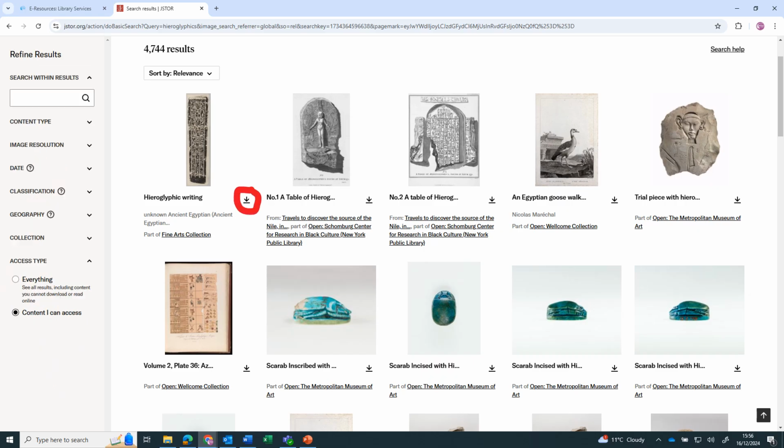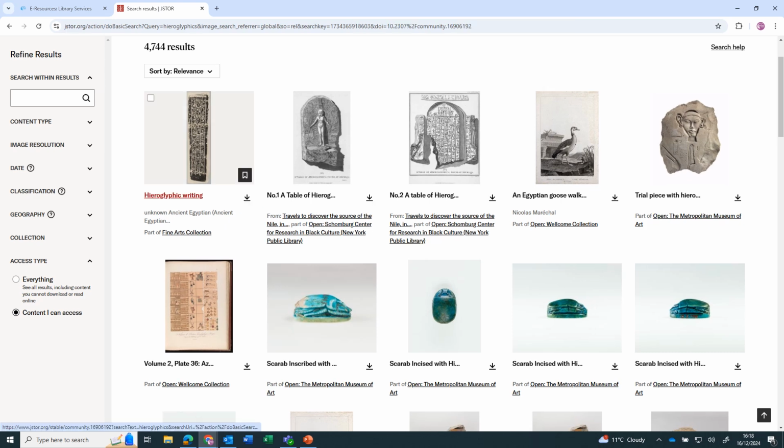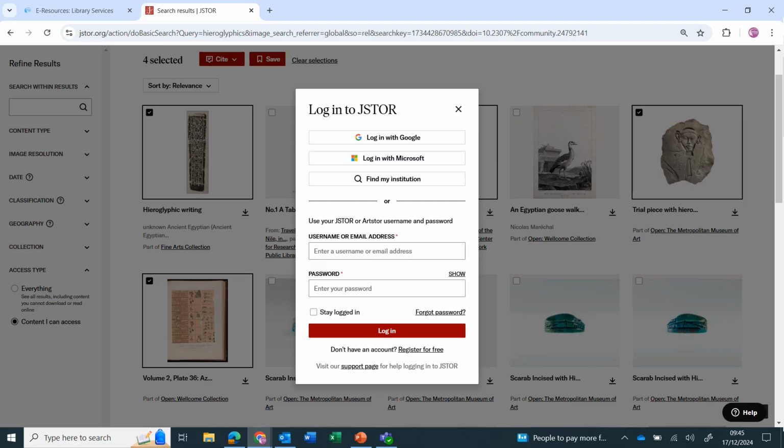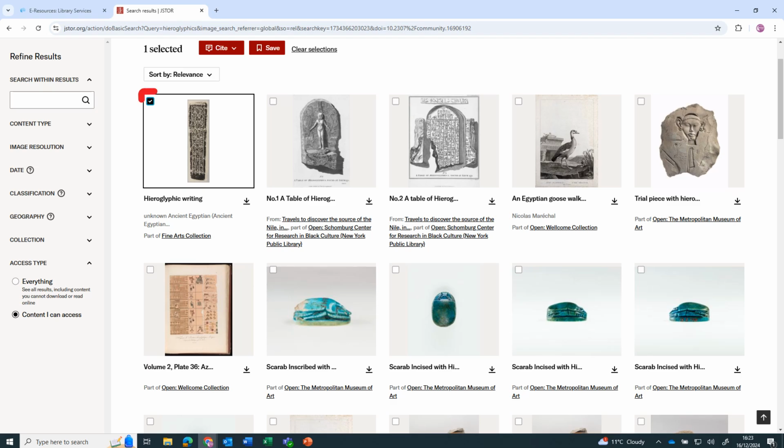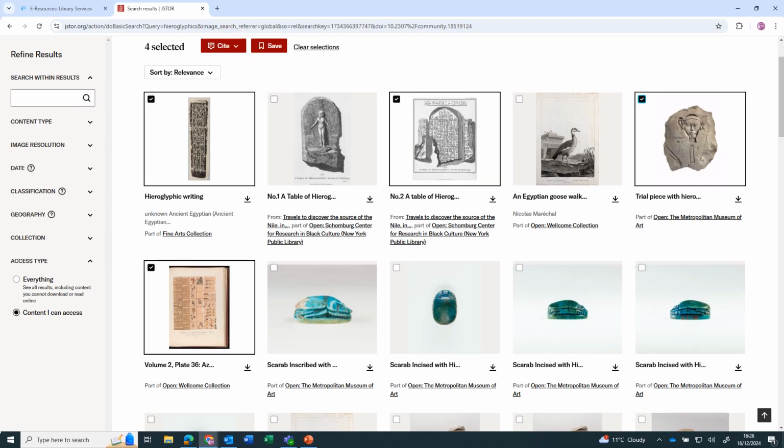You can download an image. If you hover your cursor over the image, you can save it. This will require you to set up a free personal account. Either register for one or log in with Microsoft. Selecting the image allows you to get the citation. You can select multiple images to save them all.